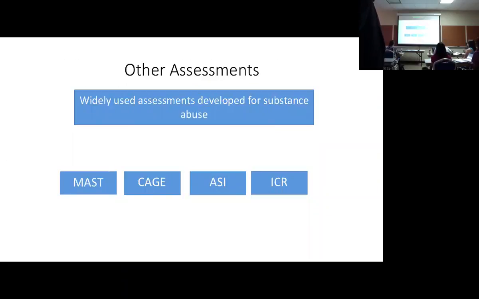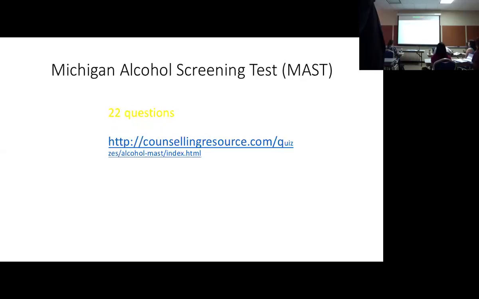Okay. Some of the other assessments we have. So the Michigan Alcohol Screening Test. Each of these, I believe, is in your appendix. This one also has a web link where you could take it yourself and the computer will score it. It's 22 questions. I print this one.